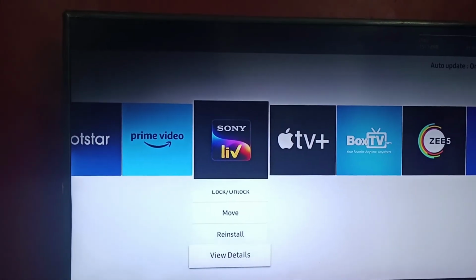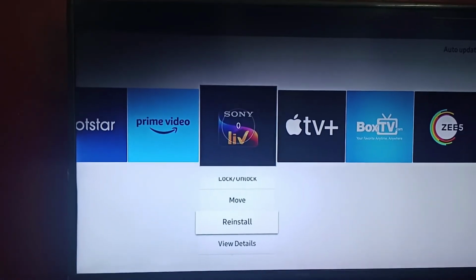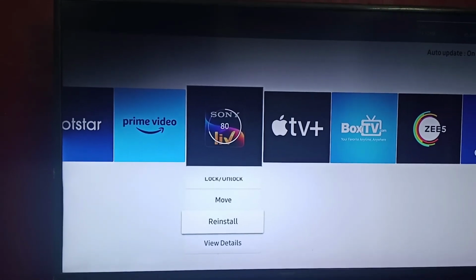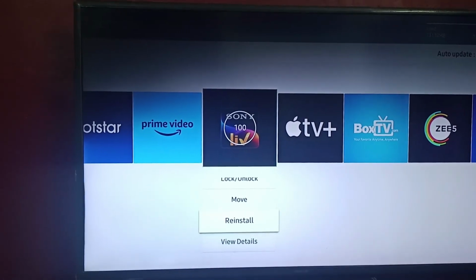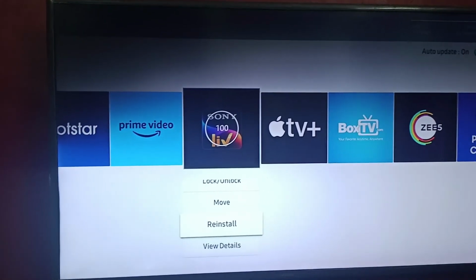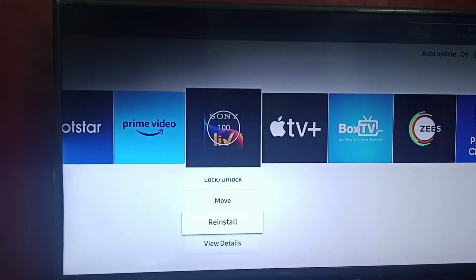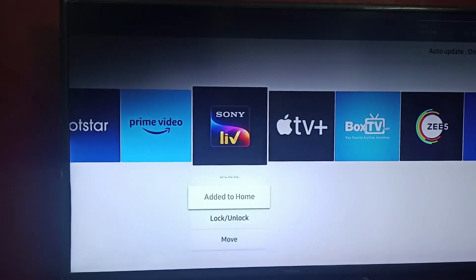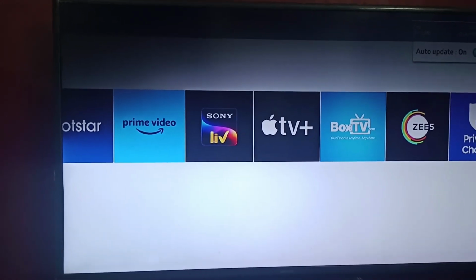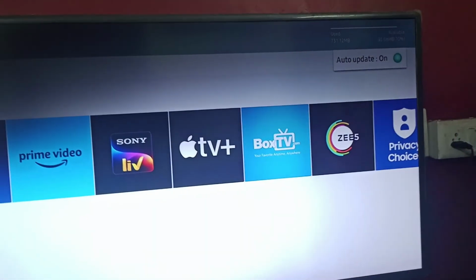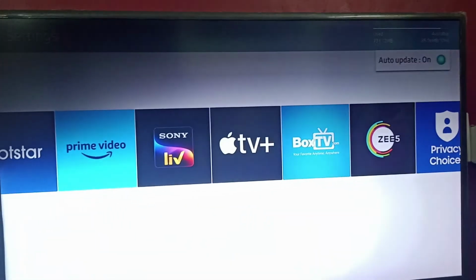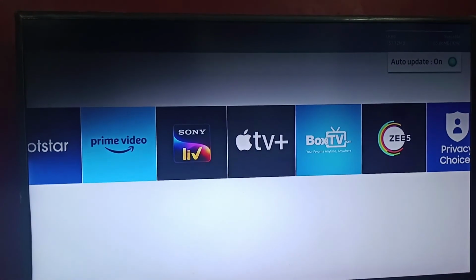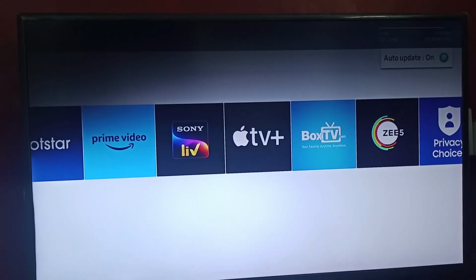So fix 5 is we will reinstall it. We'll simply click on reinstall and let the Sony Liv app reinstall on its own. So you can see 100%. And your Sony Liv app is reinstalled. Then we will simply click on auto update on. If it is off, you will turn it on so that your app is updated automatically.